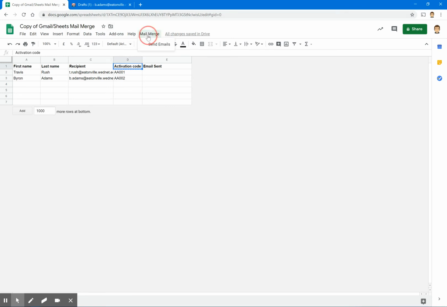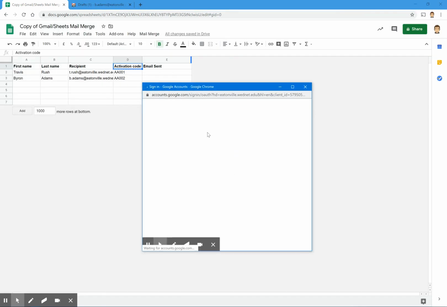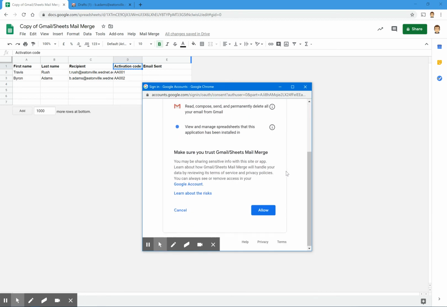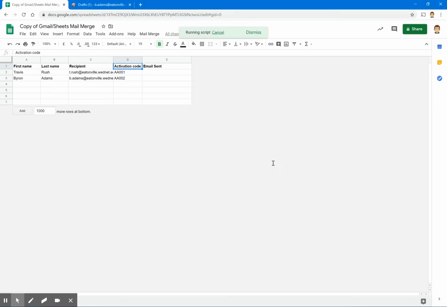So we've only got one last step we need to do. We're going to go to mail merge, in the header up here, and we're going to go to send emails. Now it's going to ask for authorization to run. So you hit continue. You'll select your account from the list. You'll authorize it to do it. So we'll hit allow on the bottom here after we scroll down.